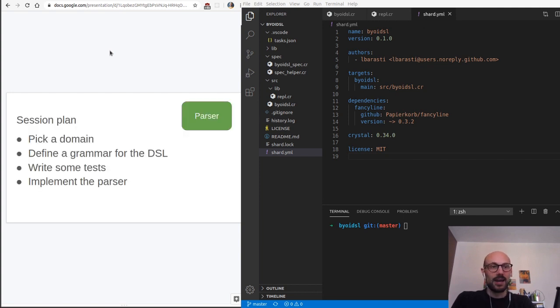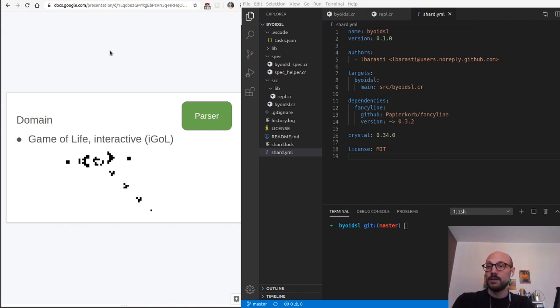First thing first, let's lay out the plan for today. So first of all, picking a domain. I decided that it would be good, interesting, and not too hard to go for a variation of a game that many are familiar with, which is the Game of Life, which is a so-called zero-player game. We'll try to change that and make it so that the user can interact with the state of a Game of Life session by changing the status of some of the cells in a Game of Life grid.